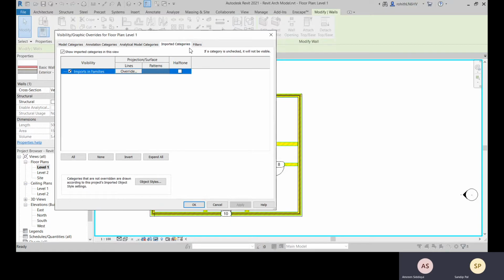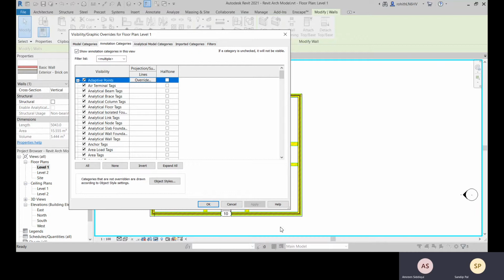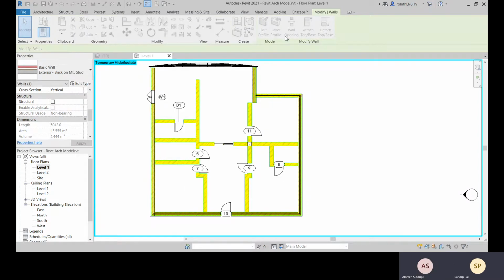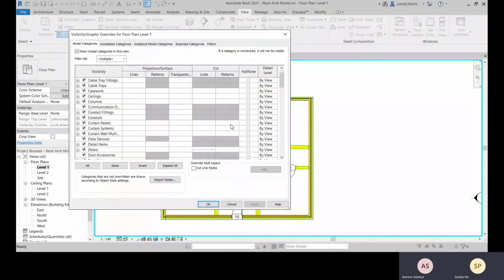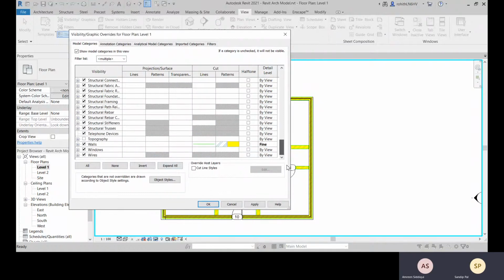So same like that you can use for imported categories, for your annotation categories, and there will be some more tabs when you apply, like for your design options. When you apply design options, you will get another tab for your design options, and some other tabs will be there also when you apply those. Okay, so that is how you control your visibility graphics this way. So you can bring those back, this option, no override or clear override, and come back to wall.